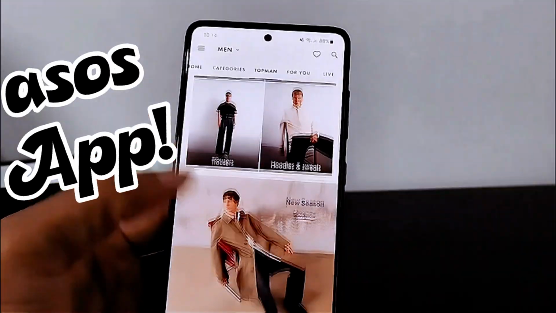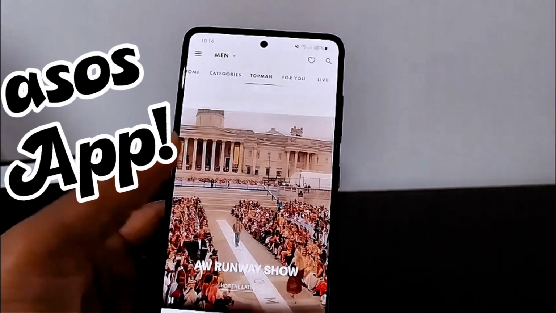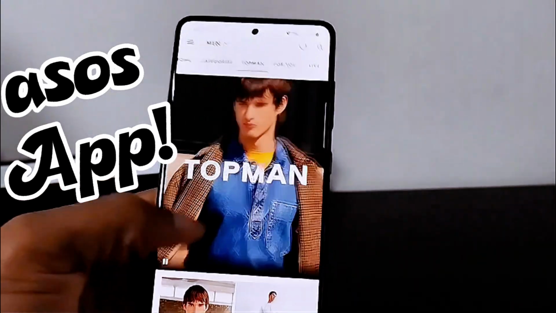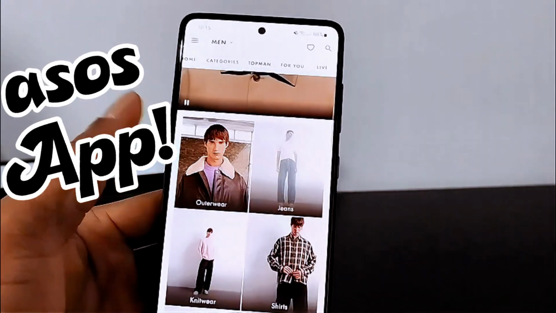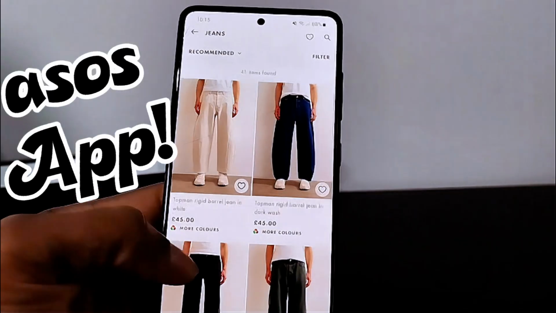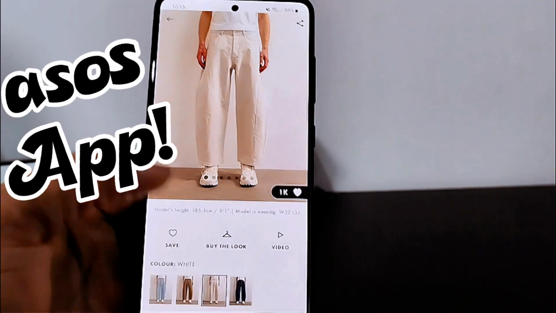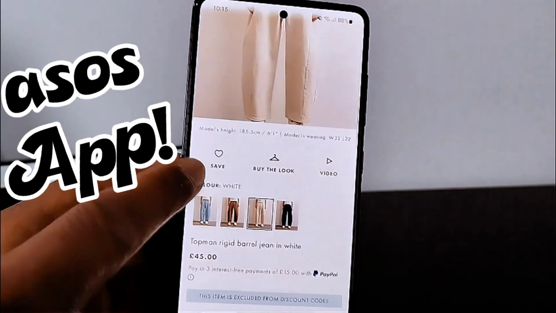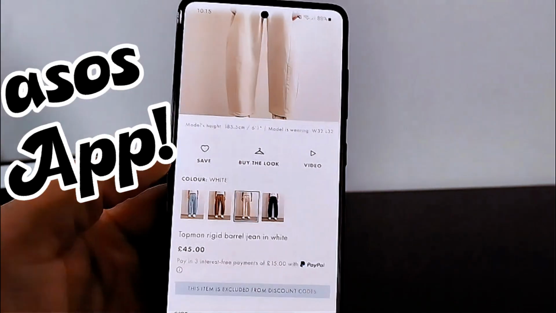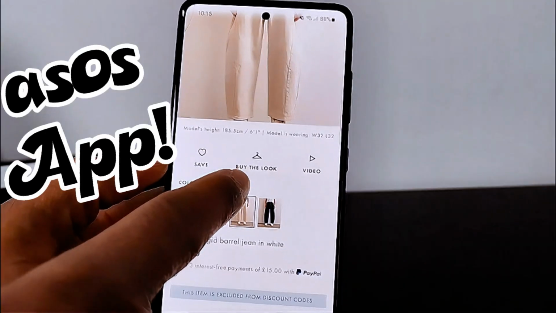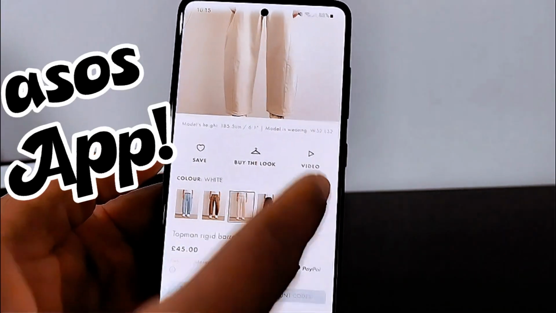So this is Topman clothes. You can select any particular one. They have jeans, outdoor wear. Select the particular one. Then you wait. Then you select save. The product will be saved by the look, or you can watch the video as well.